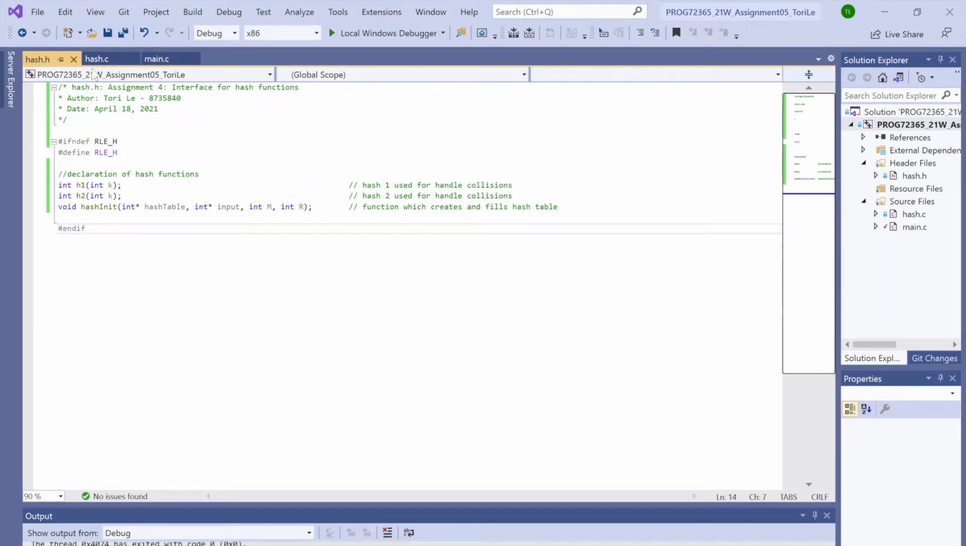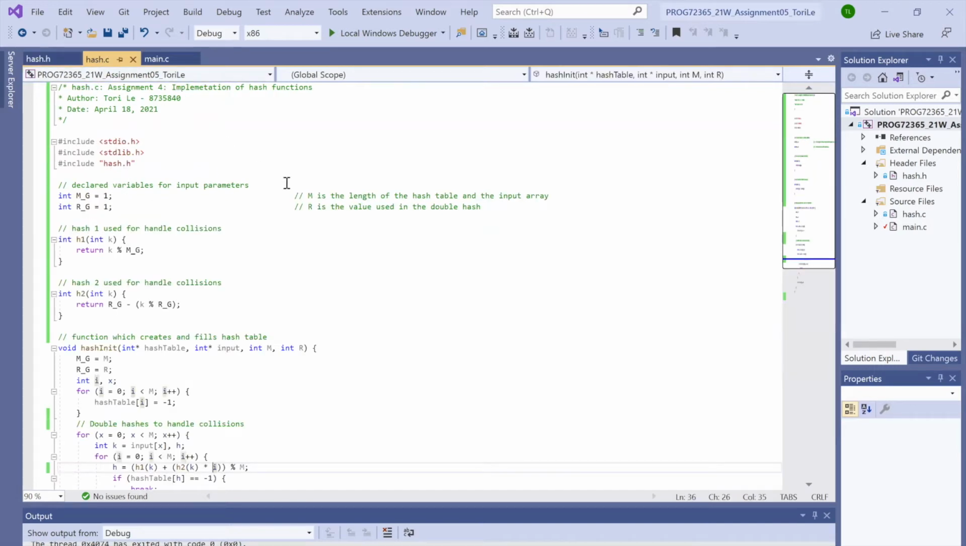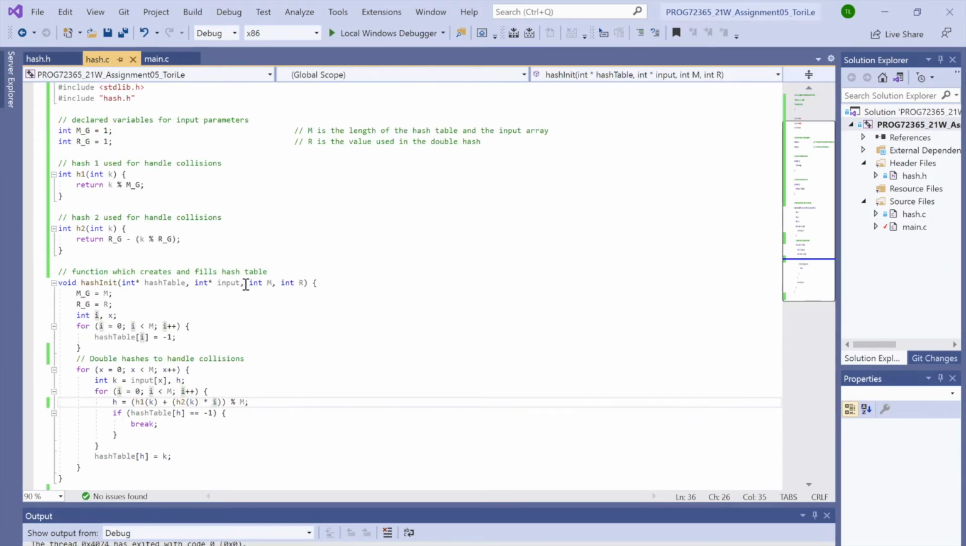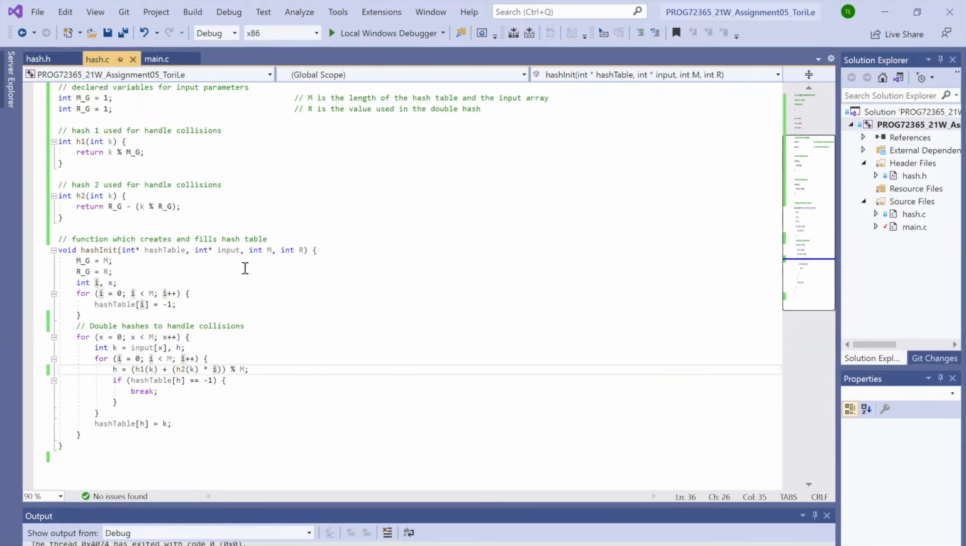Now we can write our hash.c file, which is where we will write the implementation of each function. So we can declare our variables for the input parameters. Then we have hash1 function and hash2 function, which are the 2 equations used for double hashing. These 2 are used so that we can remove the issue of clustering, and it spreads the numbers out in the array.